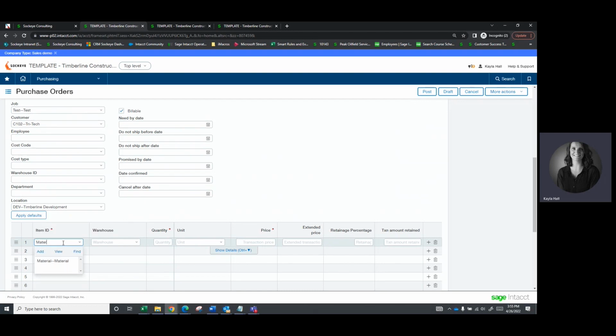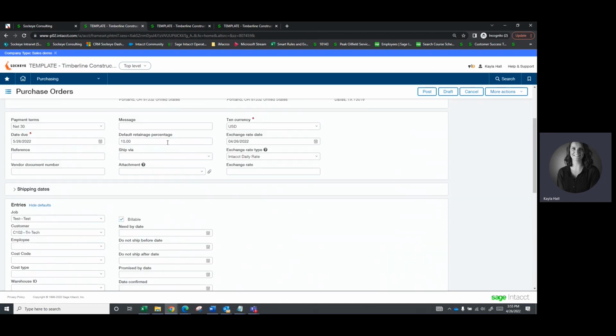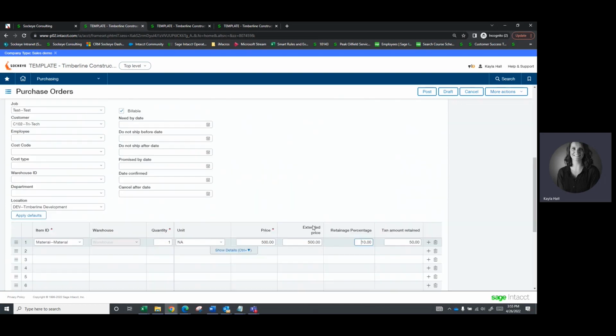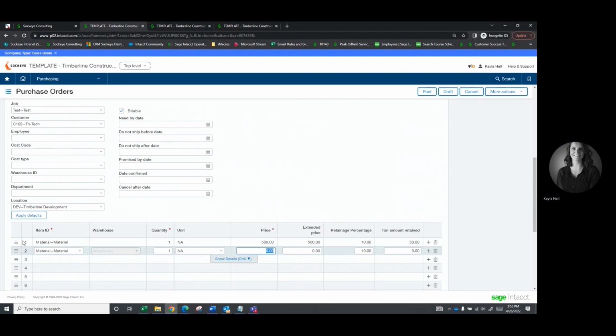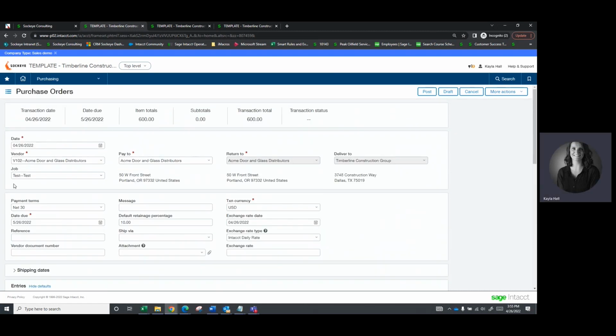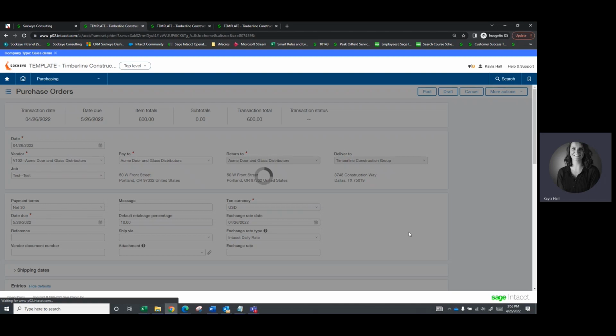This is where I'm going to select my item. I'm going to go ahead and populate a price. And you can see that the retainage percentage defaulted to that 10%, which has been populated here. I can either override that or I can continue on with the rest of my transactions in order to complete my purchase order. So I'm going to go ahead and purchase or post this purchase order.